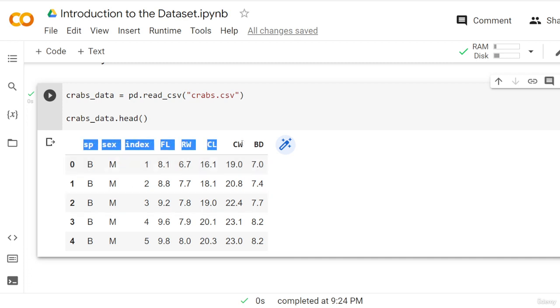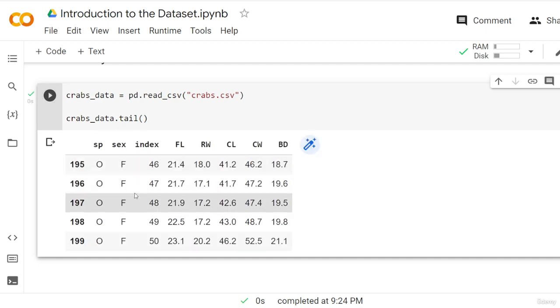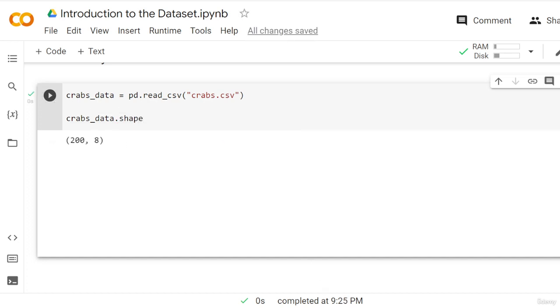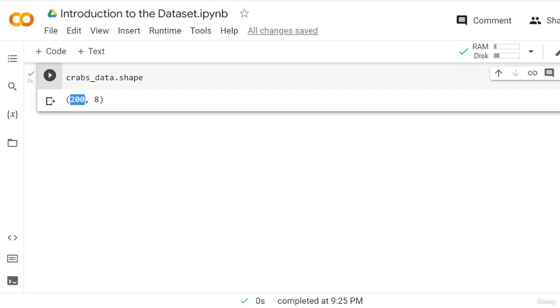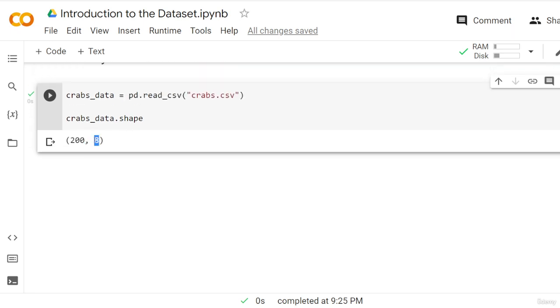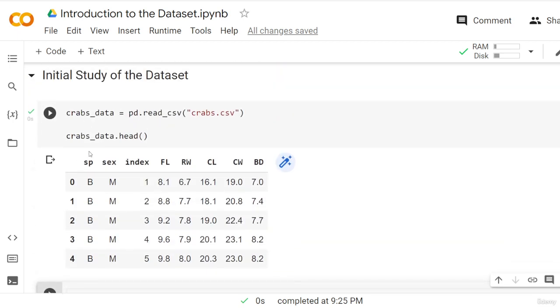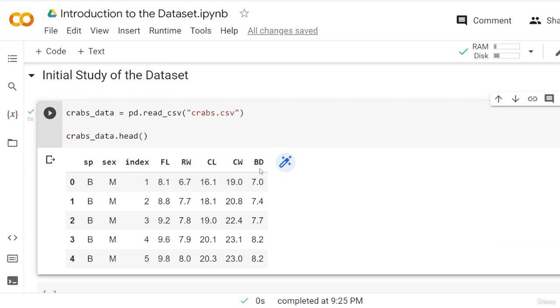So on one side, we want to rename the columns and also change the values by mapping them for the columns species and sex. Something we have not mentioned: if we just write tail, this will give you the last 5 elements. Keep in mind that you have a total of 200 elements. In fact, you can use shape. If you just run this, it gives you the dimension of this dataset. We have 200 instances, 200 rows, and a total of 8 columns. These 8 columns are, as we can see here, from the species to the body depth.